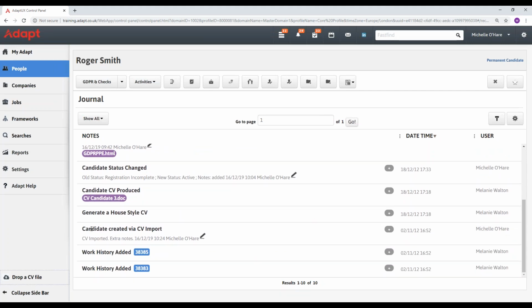So you can see when I ran this original workflow, so creating the candidate via CV import, that was done the 2nd of November at 16:52. The extra note that I just wrote on there, it will then show the new date and timestamp. So in the portal, the candidate will be able to see that there has been a change to that journal entry. They won't know what was changed, whether something was deleted or added. All they'll know is that a change has been made. So just be aware, if you are editing things in here, they have the right to then come back to you and ask what you've changed and why.